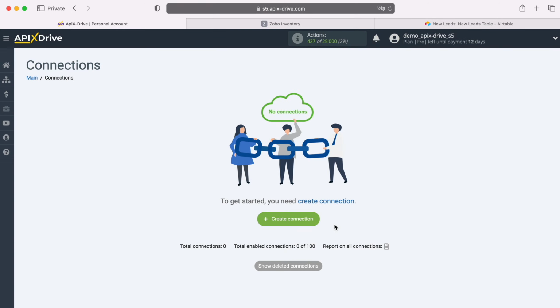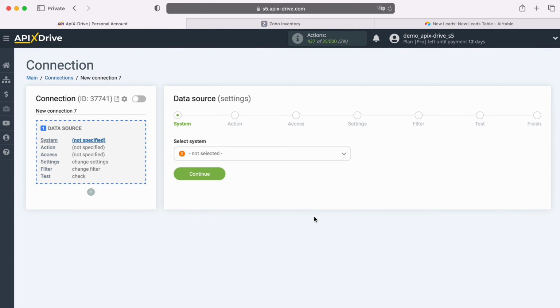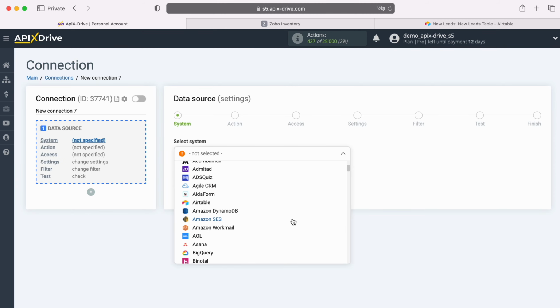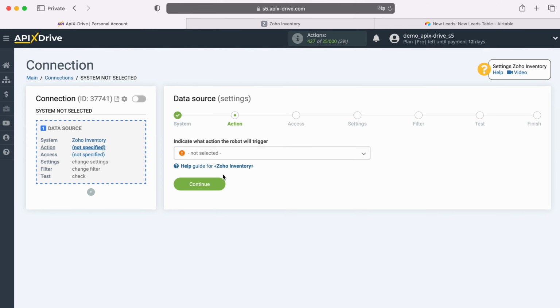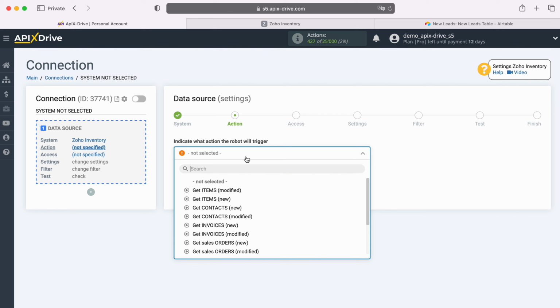First, you need to create a new connection. Next, select the data source system, Zoho Inventory. Now, select the action, Get Contacts, New.